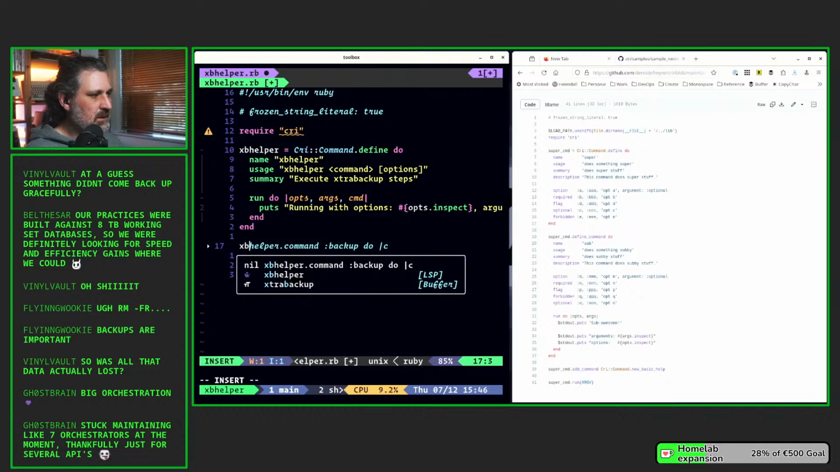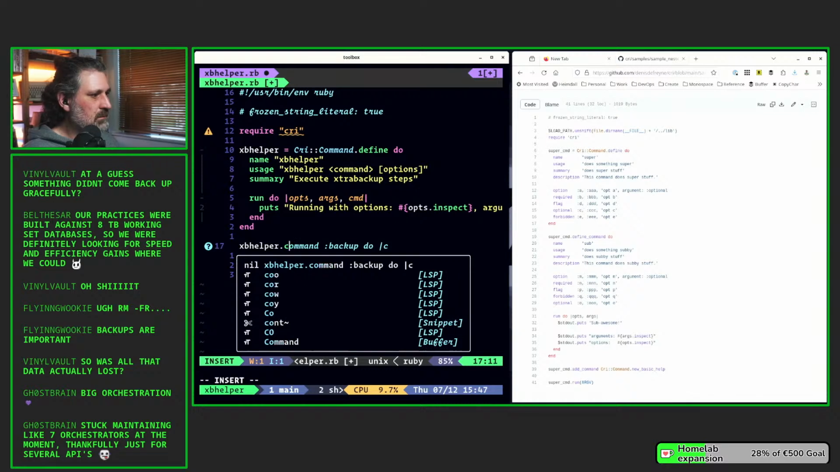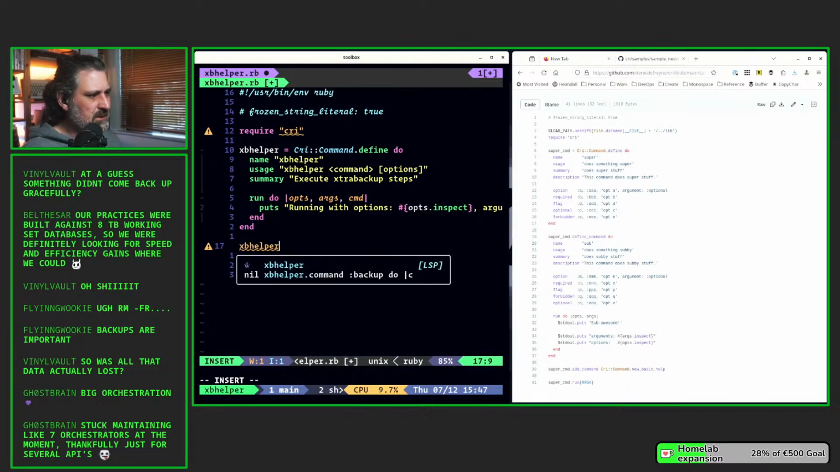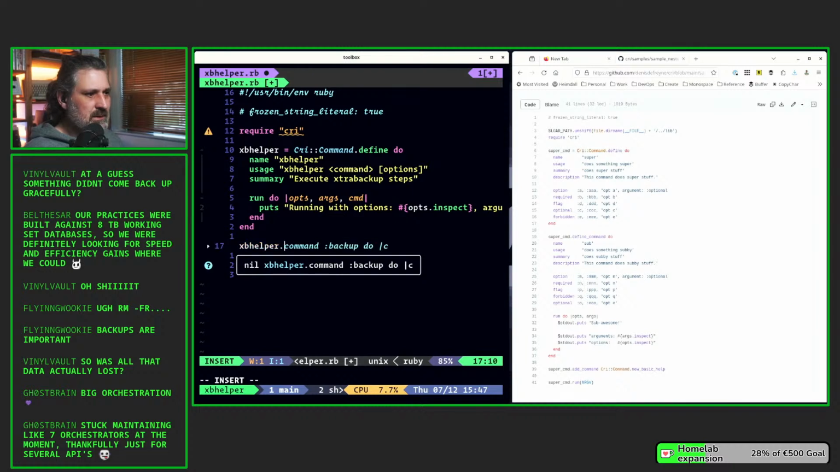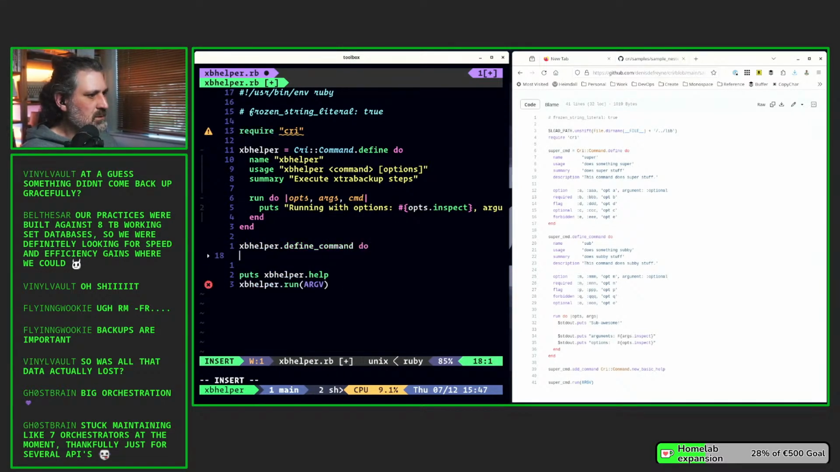And then we can do XP helper command. No. Interesting. Is there a different syntax that Copilot is picking up here? XP helper define command. Yeah, let's do that.